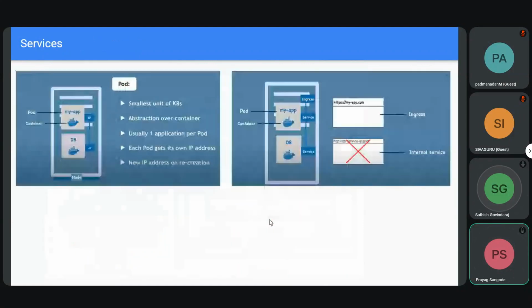Again a small recap for the services. What is a service and why is there a need for a service? Suppose there are two pods, myapp and DB. Both the pods are ephemeral in nature, so whatever IP address they have will be lost after a restart. That's why there is a need for a service. See here, there is a service. The IP is a kind of virtual network which we create, and the IP address given to the service will not change.